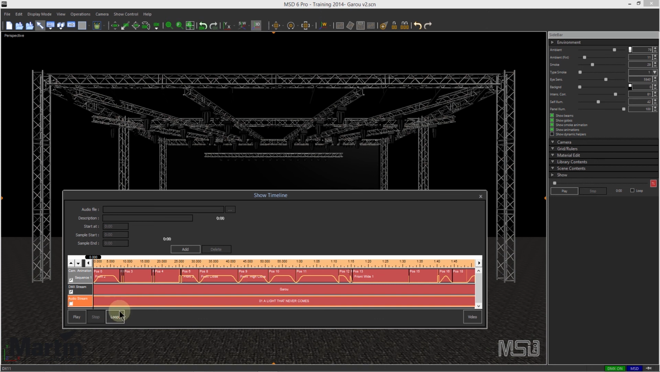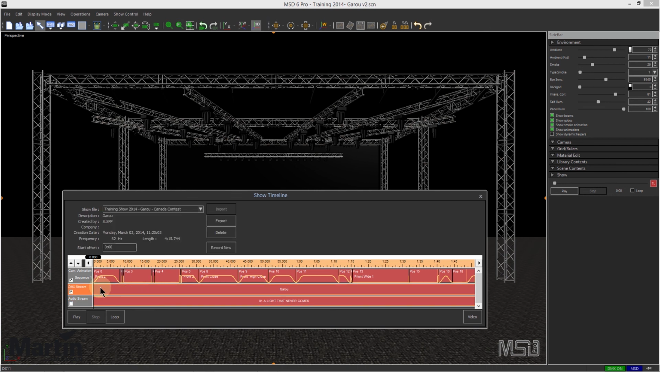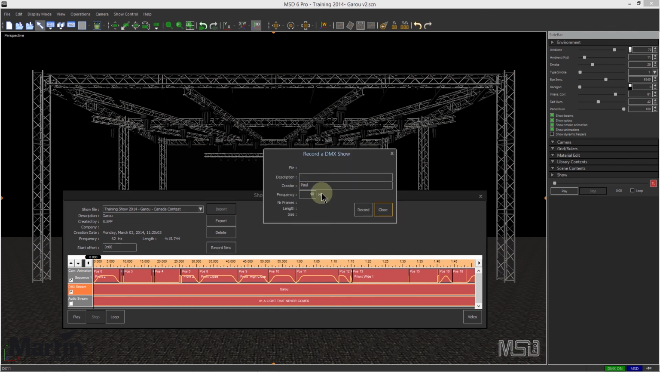The first thing normally that you would do is record a DMX stream. So you would select this one here, and you would do record new. And here you would set up the frequency, like 40 Hz, 30 Hz. 40 Hz is good enough. The typical DMX is between 30 and 40 from a console. And then you will hit record, and from your console you would basically play back your cue list or whatever you want to record as a DMX stream.